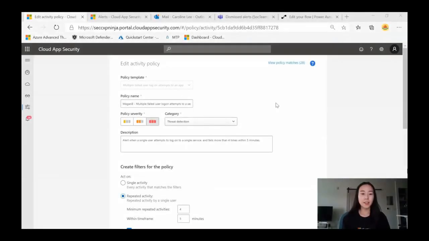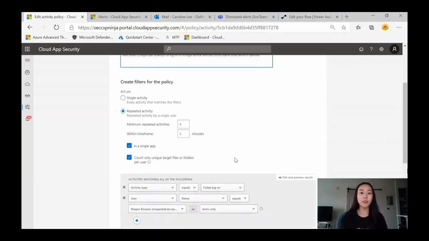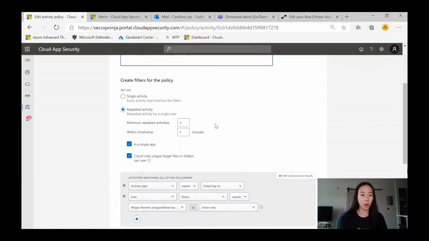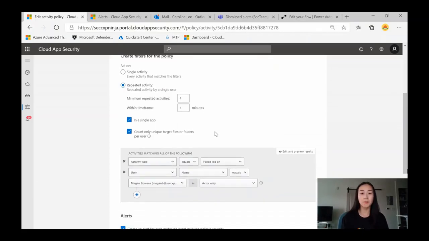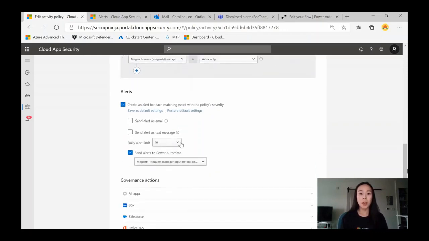All right, so let's take a look at the policy that we've configured within Cloud App Security. We've called it multiple failed user logon attempts to a service. And essentially this policy will trigger if a user has attempted to log into an application at least 4 times within a 5-minute time period. So the activity type we're going to be matching on is failed logon. The user specifically we're testing with is Megan Bowens. And we're going to create an alert for each matching event.